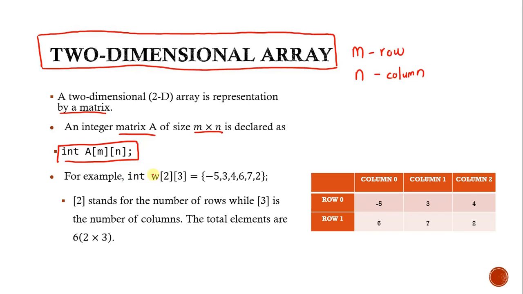So if I have an integer A[2][3], what does 2, 3 here mean? It means 2 rows, 3 columns. So this is my row 1, this will be my row 2, like I can show you in this table here. The 2 stands for the number of rows, while the 3 stands for the number of columns. And the total number of elements, you multiply 3 times 2, you have 6 elements: 1, 2, 3, 4, 5, 6.